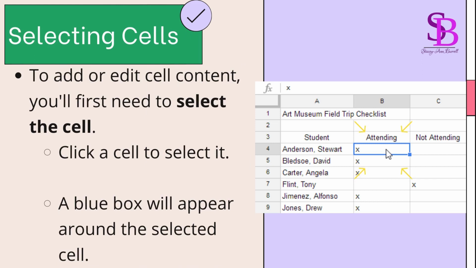Now, to add or edit cell content, you'll first need to select the cell. To do this, simply click or touch the cell to select it. A blue box will appear around the selected cell. So right now, B4 is selected. Okay, see the blue box? That cell is selected.